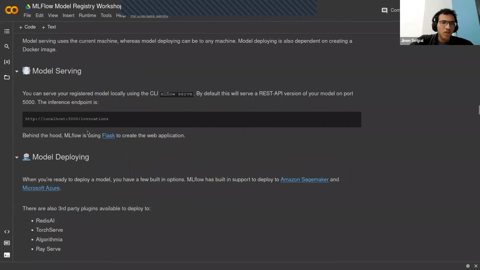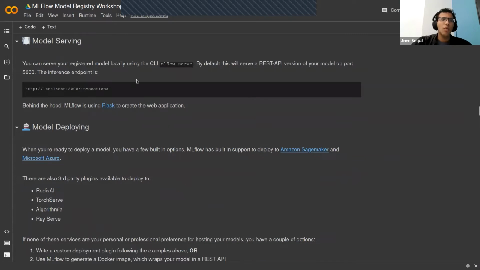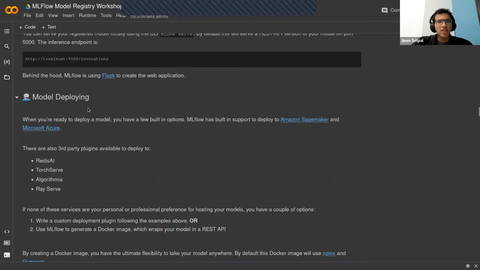Model deployment, which is similar to but different from model serving, is basically deploying or serving a model at a remote host. When you're ready to deploy a model, there are a few built-in options that MLflow provides. It has built-in support to deploy to Amazon SageMaker as well as Microsoft Azure. There are third-party plugins available if you'd like to deploy to another backend like RedisAI, TorchServe, Algorithmia, or if none of these services are your personal or professional preference for hosting your models, there are a couple of very interesting and relevant options.